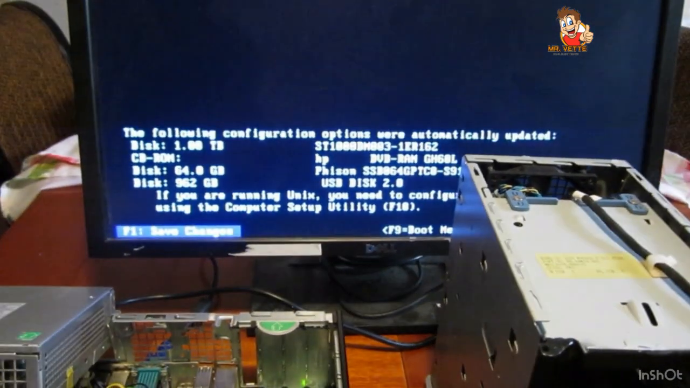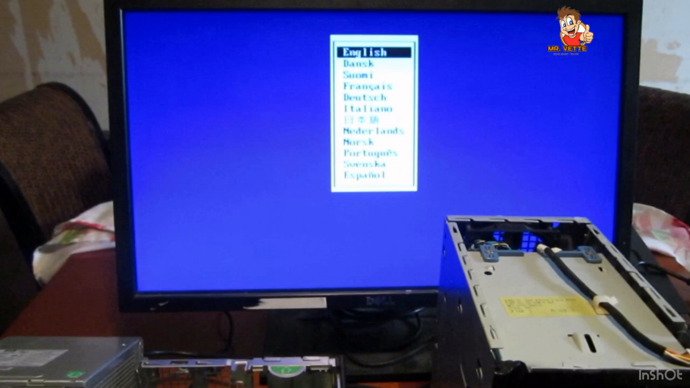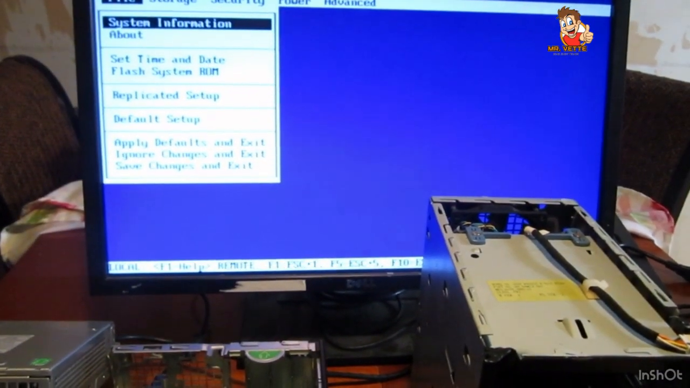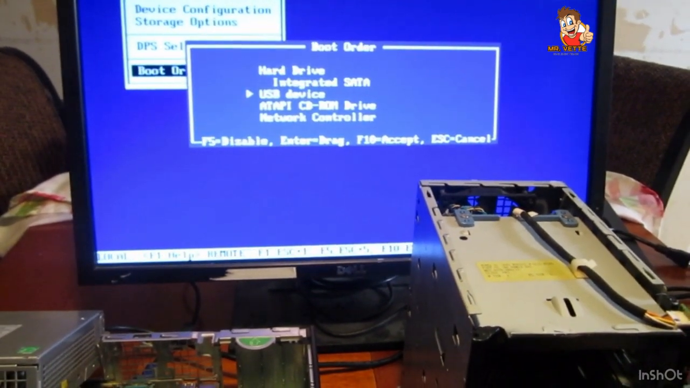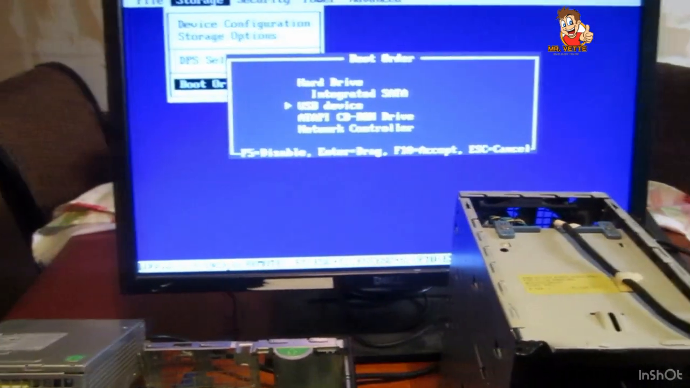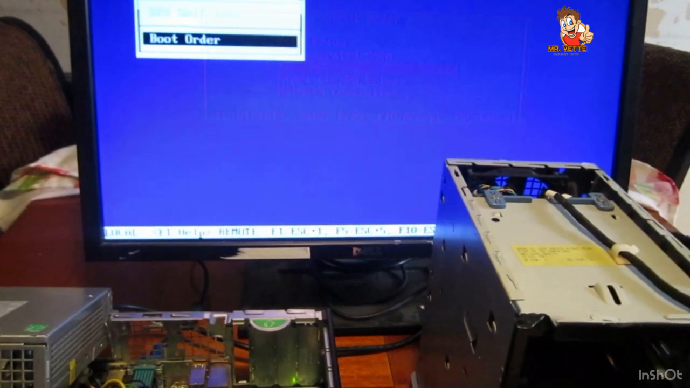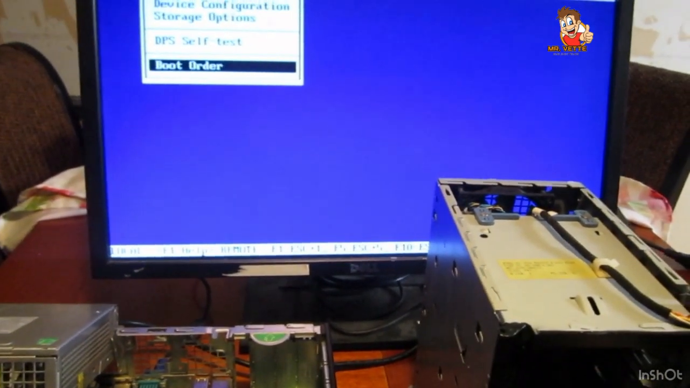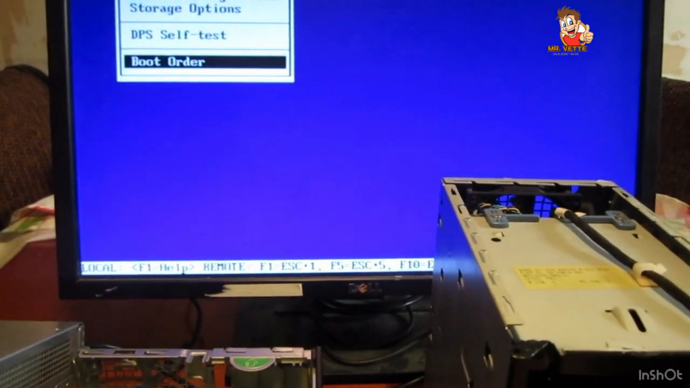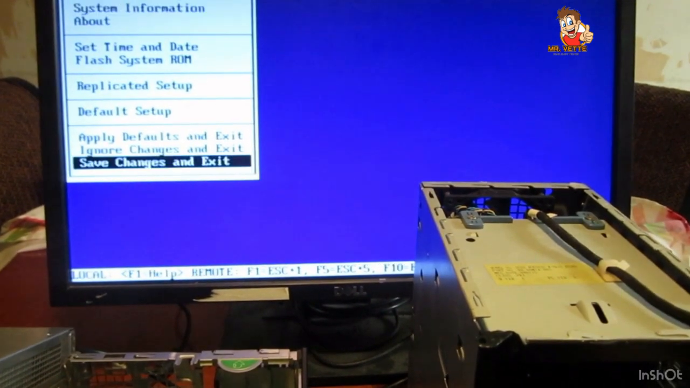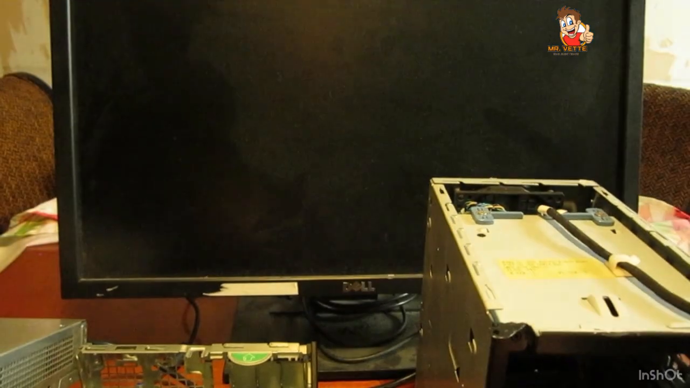Now you're going to push F10 because you have to boot from the USB. Then we go to English, over to boot order, and from boot order you select the USB device. Then you push F10 again to save, then save changes and exit, and then F10 finally. There we go. That's what we needed.